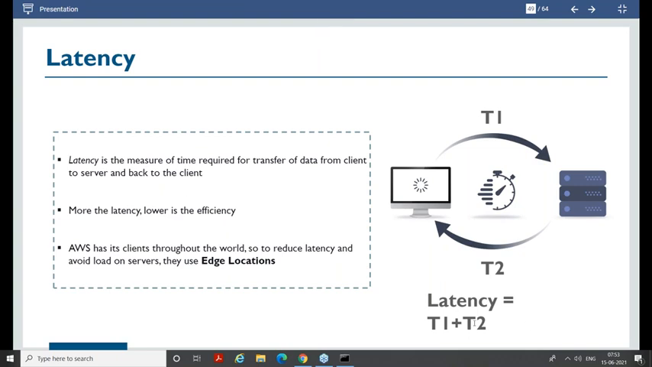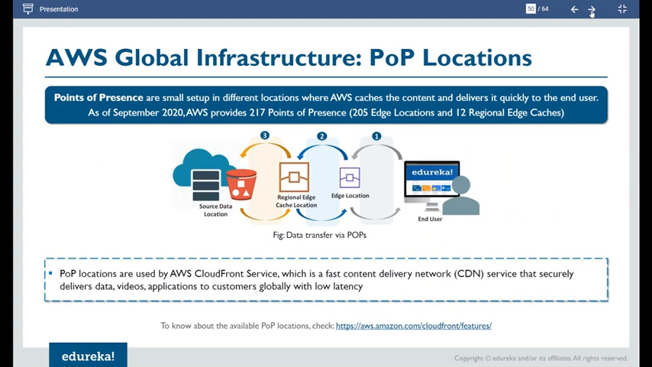So I was talking about the latency. I told you from client to server, server to client. This is what we measure as latency. And AWS has its clients throughout the world. So to reduce latency and avoid load on the server, they use edge location. As I was telling you earlier, this was called edge location. Now they've changed it to POP location. POP locations are nothing but your point of presence locations. These are all small setups in different locations where AWS caches the content and delivers it quickly to end users.